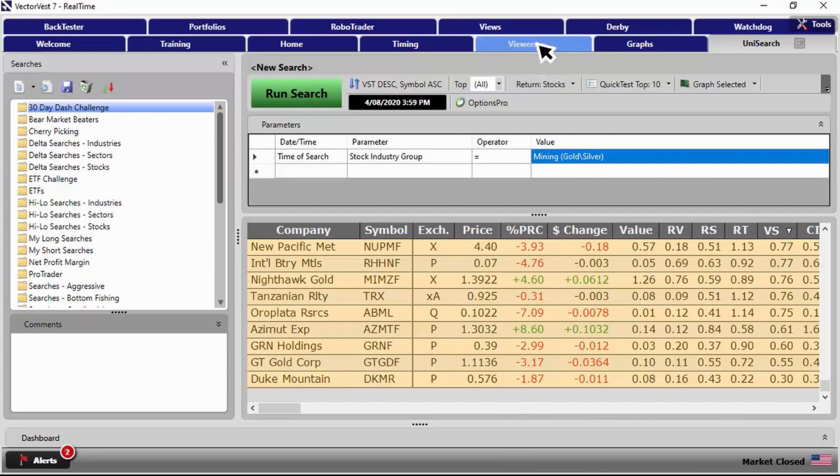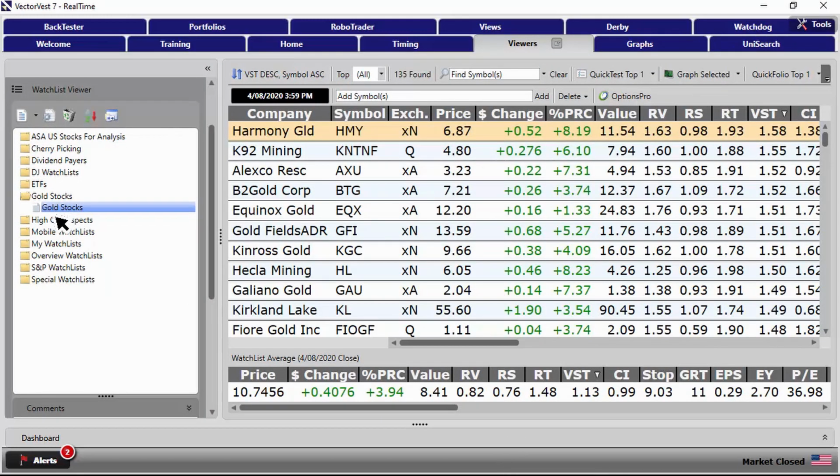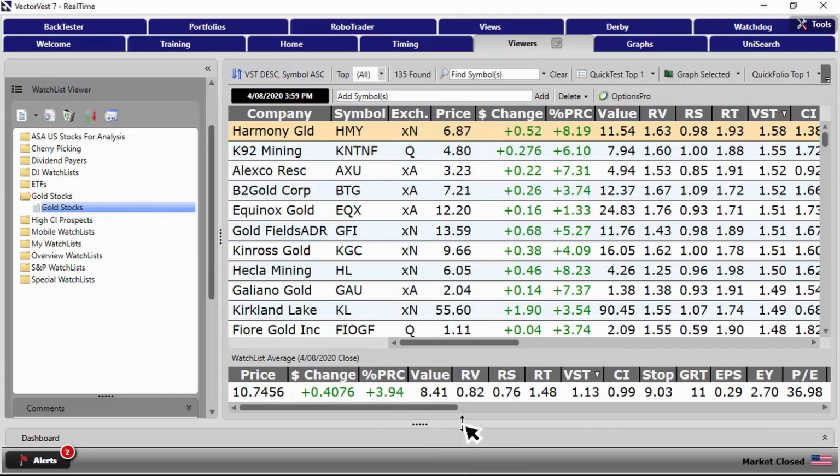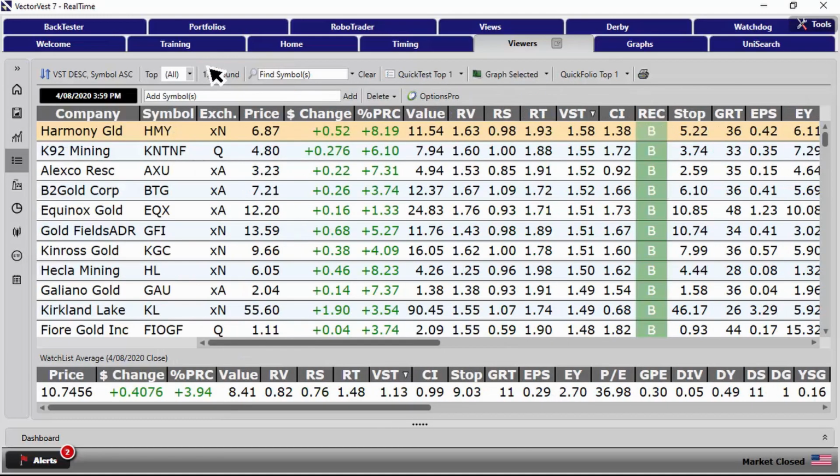Let's go back to viewers. Here we are, gold stocks. Let's auto-fit all gold stocks here. Make them look nice and neat. There we are. It's nice and neat and ready. OK, I'll just give us a bit more room here. Same deal.